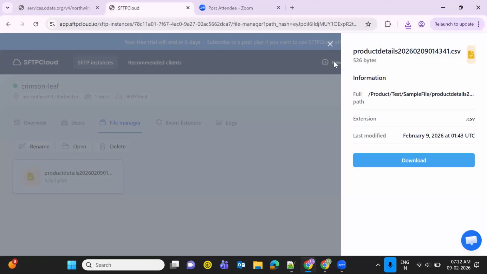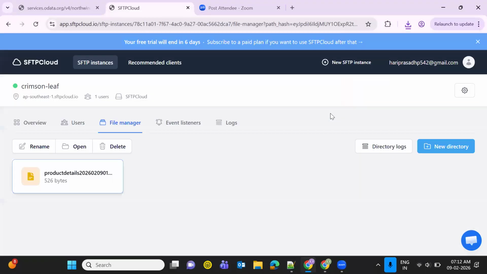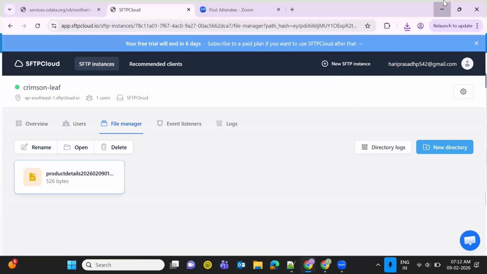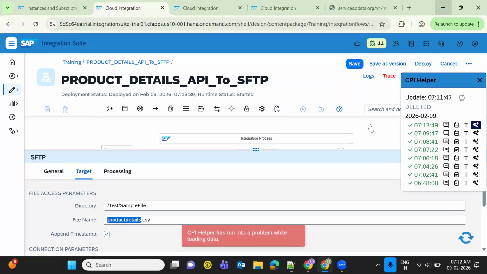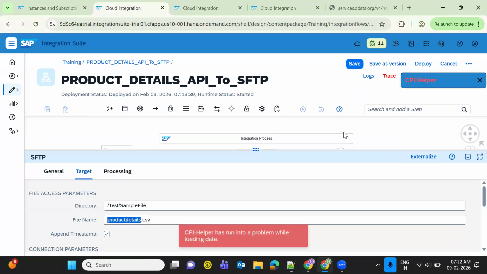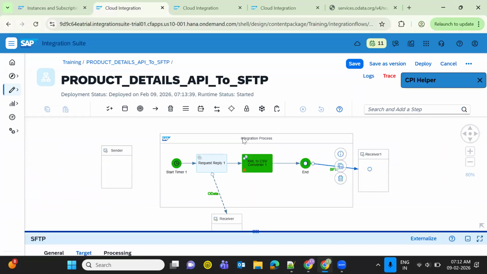So we have created the iFlow. Suppose we have done all the things. Suppose the client wants to run this particular iFlow every day at 8 p.m., or suppose we'll take 10 a.m. Every day at 10 a.m. the flow should trigger automatically.